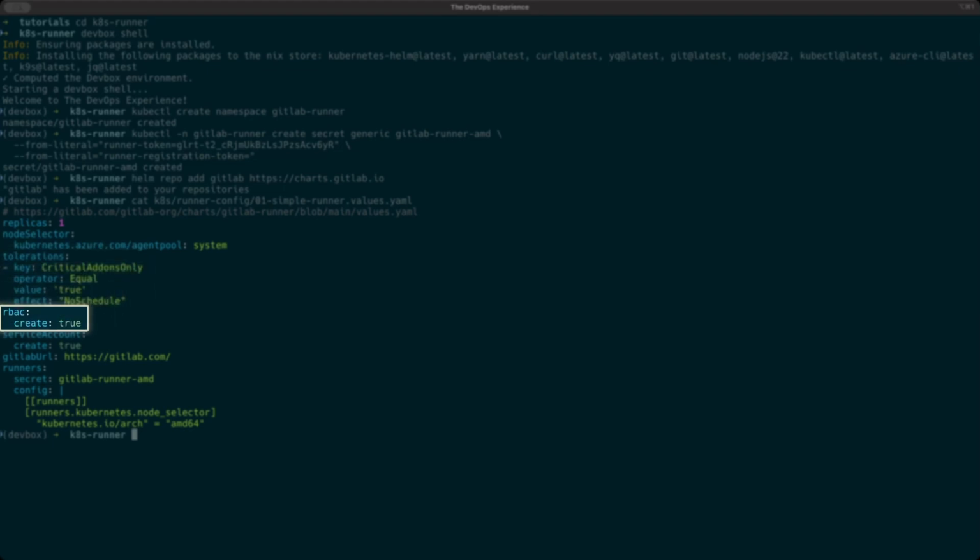Now, let's talk about security. With RBAC create set to true, the Helm chart will generate a role that allows the runner to create and manage executor pods. By default, if no specific rules are set, this role gets full permission on all resources in the deployment namespace. So in a real-world scenario, you'll want to limit these permissions to only what's necessary. The Helm chart also creates a service account and the required role binding.